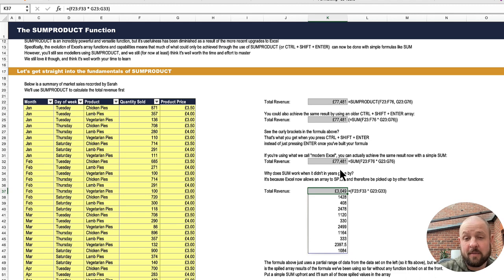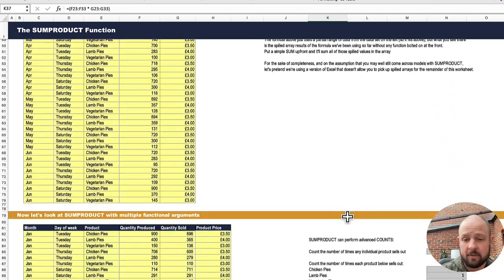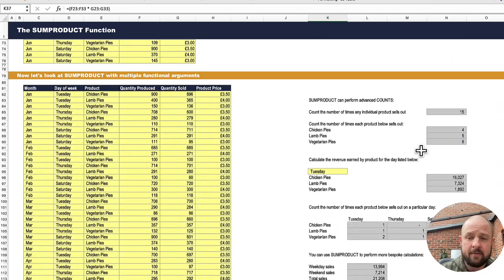So there you go. For me, for most use cases, SUMPRODUCT is maybe a little bit irrelevant, which I'm a little bit devastated about. If you look further down the SUMPRODUCT tab, I do make the point that you can actually use SUMPRODUCT with different arguments to do things like count the number of items rather than just multiply things out.